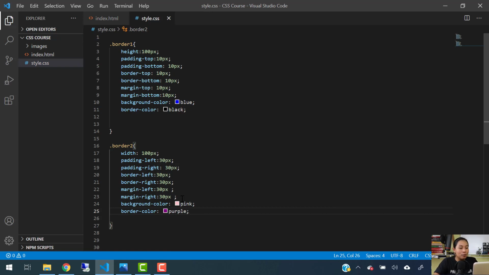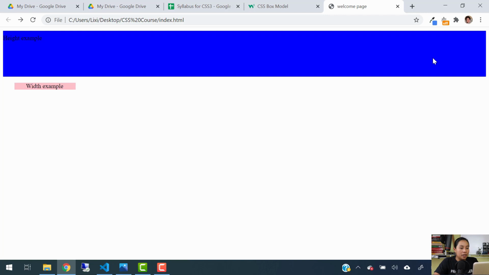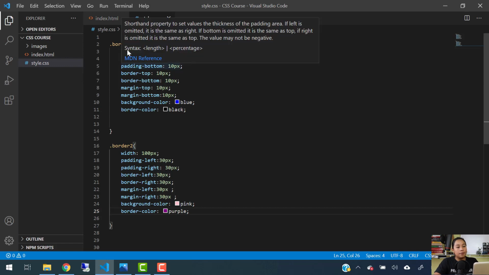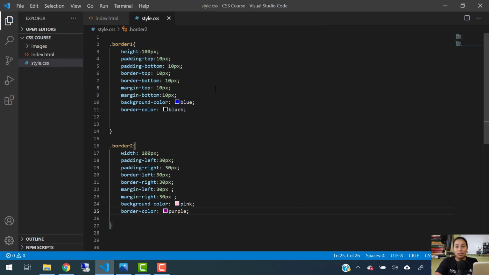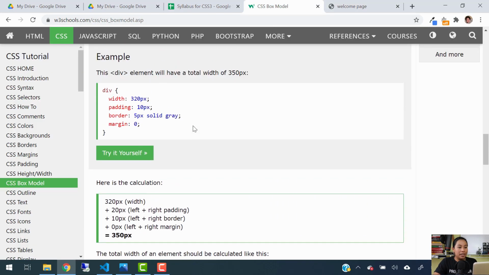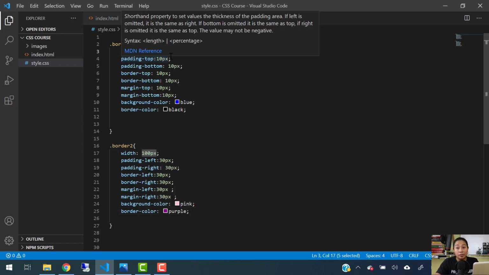Okay, so let's save this information. Now we're going to go back to our code and hit refresh. Boom. So here we see the difference between one and the other. Okay. So for the first example, if we want to calculate the height of that first example, according to what is explained here, you might say, oh, so the height of this element is only 100 pixels, right?